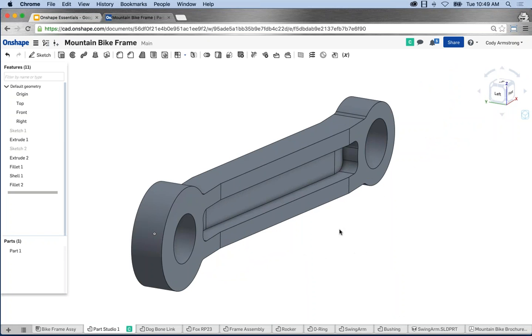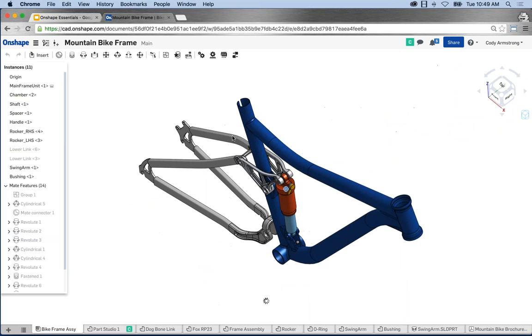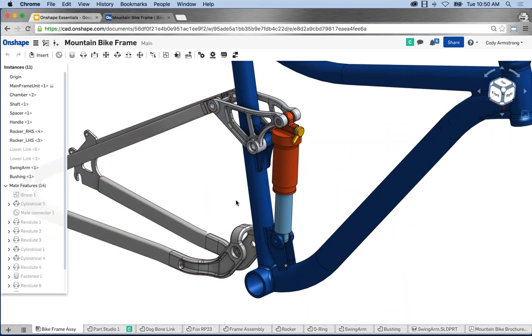Now, we don't have a ton of time left. I want to walk through building assemblies, and I've already got a bike frame somewhat assembled here, but what I'd like to do is insert the dog bone link into this assembly and just walk you through creating mates and moving things around in Onshape.